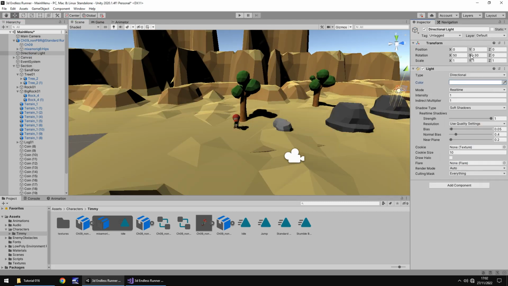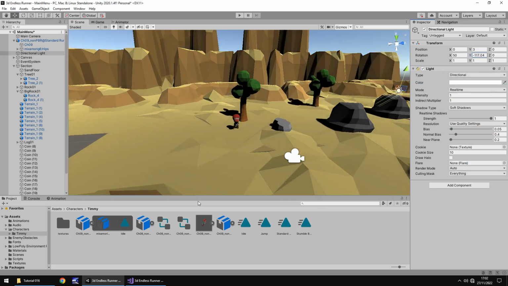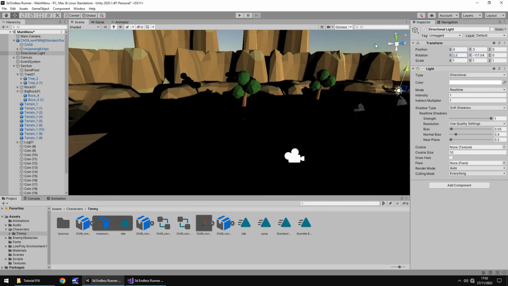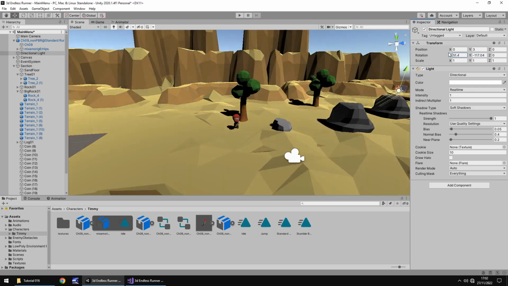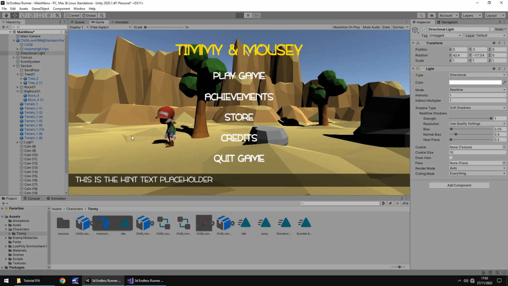Let's change it, and then let's rotate. Maybe about there, perhaps. I guess it doesn't really matter how you have it. It's entirely up to you. But essentially, that is a nice quick background for a main menu.